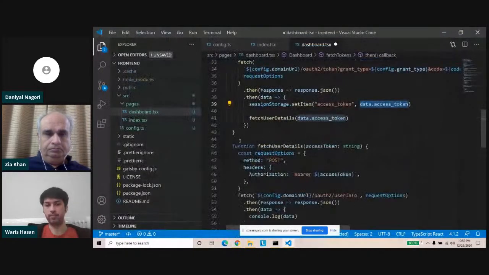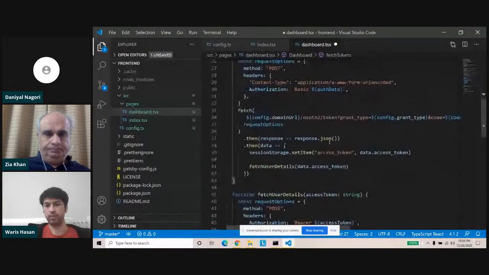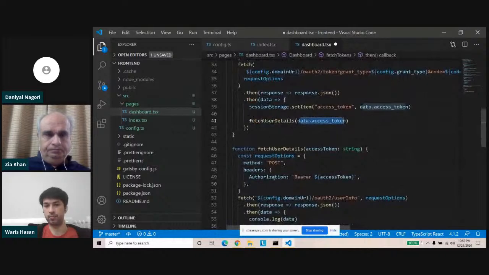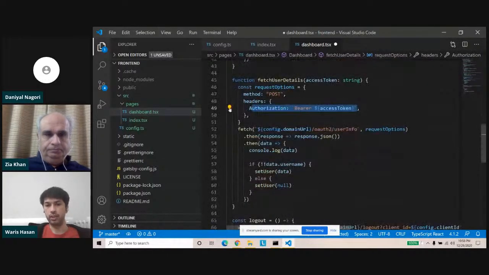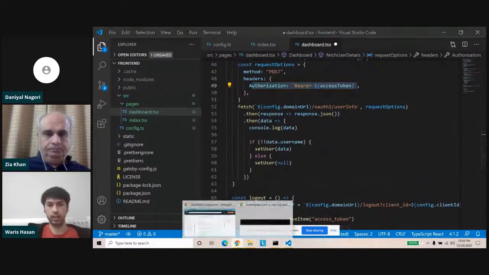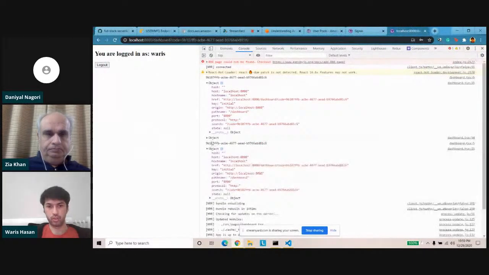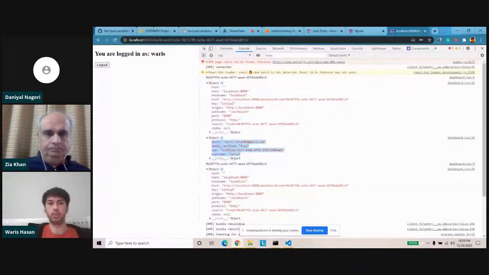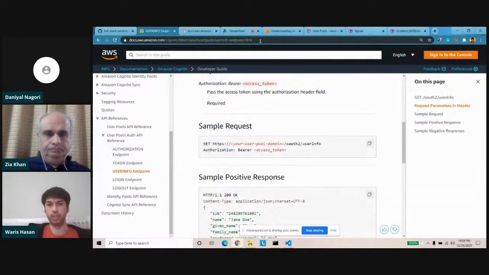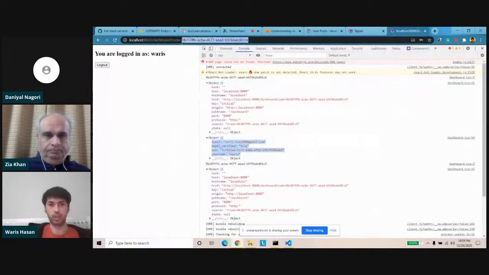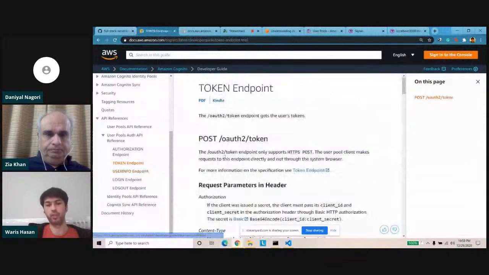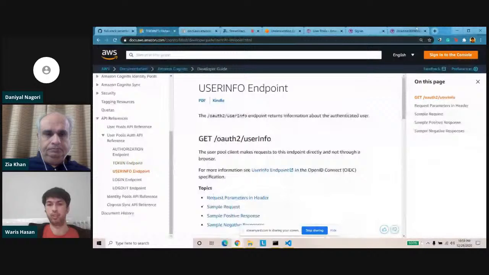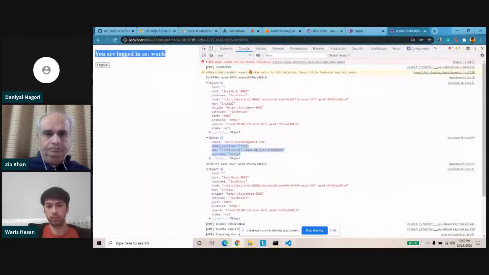I have done this in another function that I'm running in the previous function, but I'm just passing the access token to it because it has to pass that access token in the authorization header. Now this endpoint will give us the user information, everything: the username, the email, and all the other details. That's what I'm showing over here. So this is what is being returned by the user info endpoint. So what we did, first of all, we got a code in the URL. We took that code and passed it through the token endpoint. The token endpoint gave us the ID token and access token, and then we passed the access token from the token endpoint to the user info endpoint, which gave us this user information, and that is what is being displayed over here.